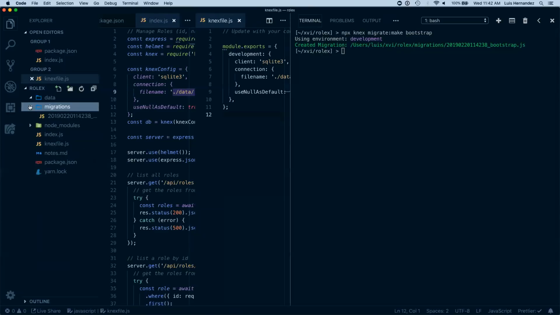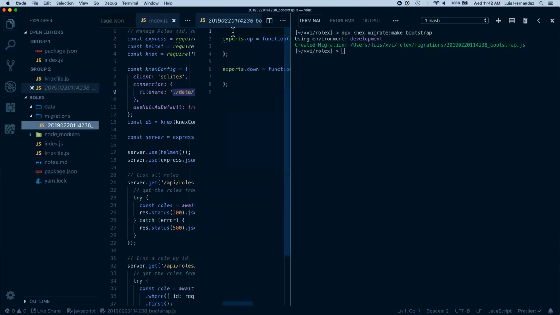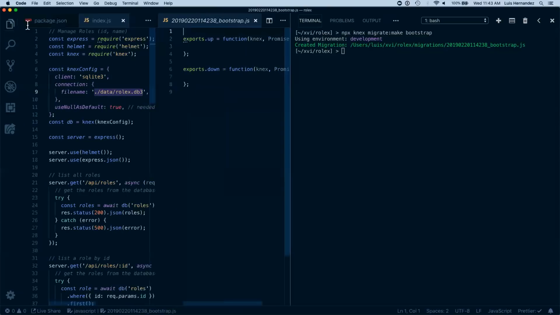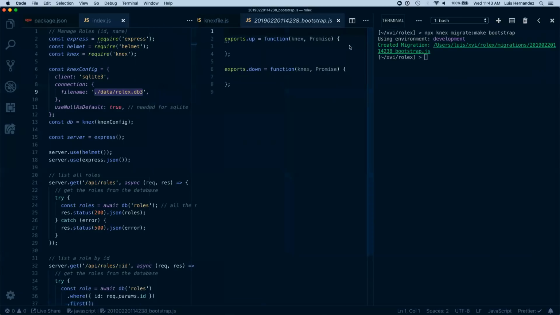Okay. Now, it created this file, and this has a timestamp, and the reason for that is migrations need to be run in order. It's important. So the tool is going to guarantee that this is the first migration that runs, and as we add more migrations, they're going to be executed in the same order that they were created because of this timestamp.